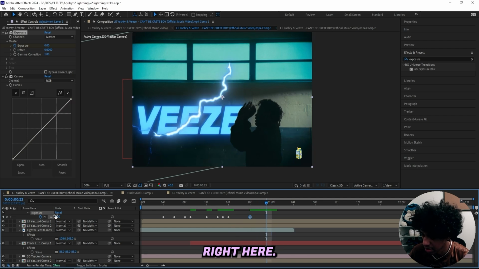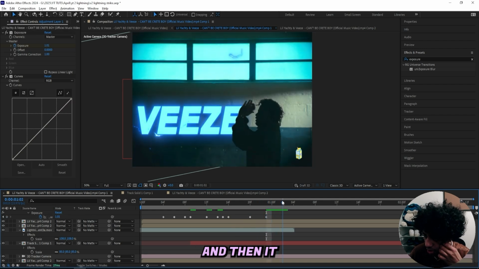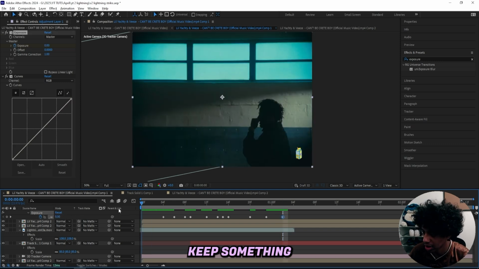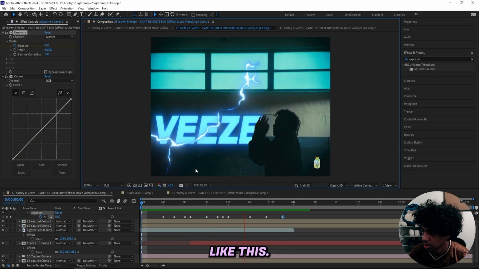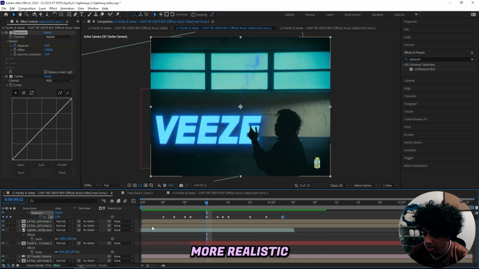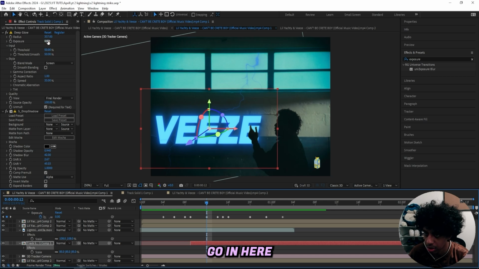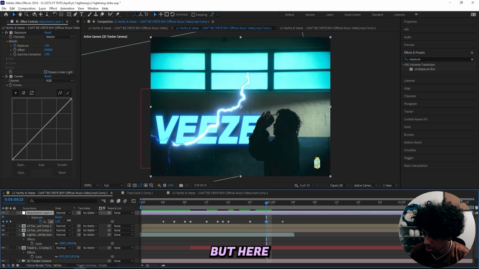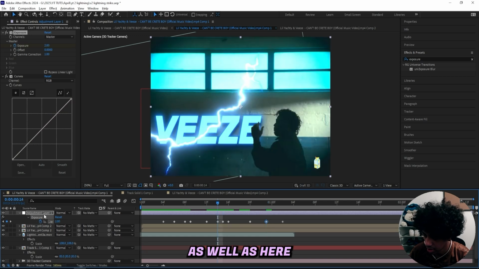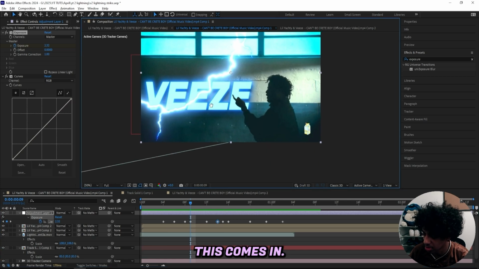And then a tiny hit right here, not too much, like 1, and then it goes away completely. So I'll keep something like this. You can tell it looks a little bit more realistic. And we gotta turn down the deep glow on here as well, because the radius is really high. I'll keep it at 200, but here I feel like I can turn it up a little bit, as well as here. And we'll add on a shake or something as well when this comes in.